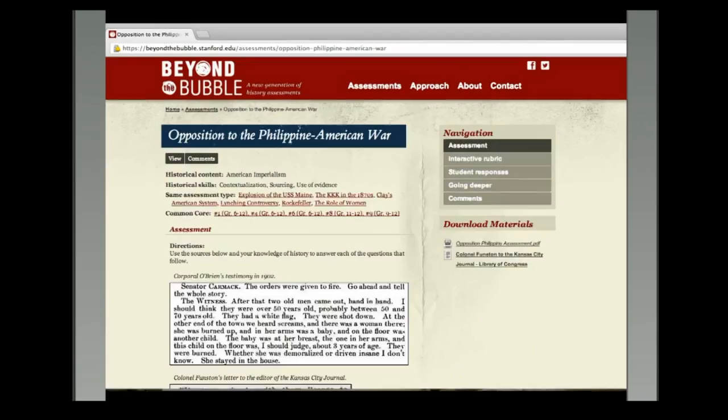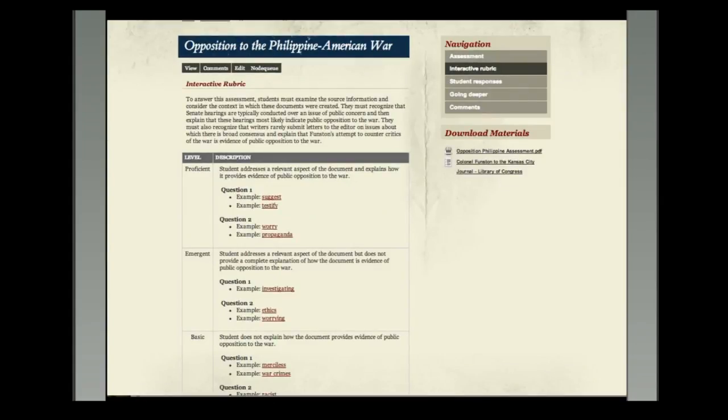And if you click onto the assessment, you're taken into the assessment page itself, where there is a description of the assessment. There is a link to Common Core standards that are addressed by the particular assessment for the social studies. And on the right-hand side, there is a navigation bar. There's also a link to the PDF of the document and also a link to where the document lives in the digital archives of the Library of Congress.